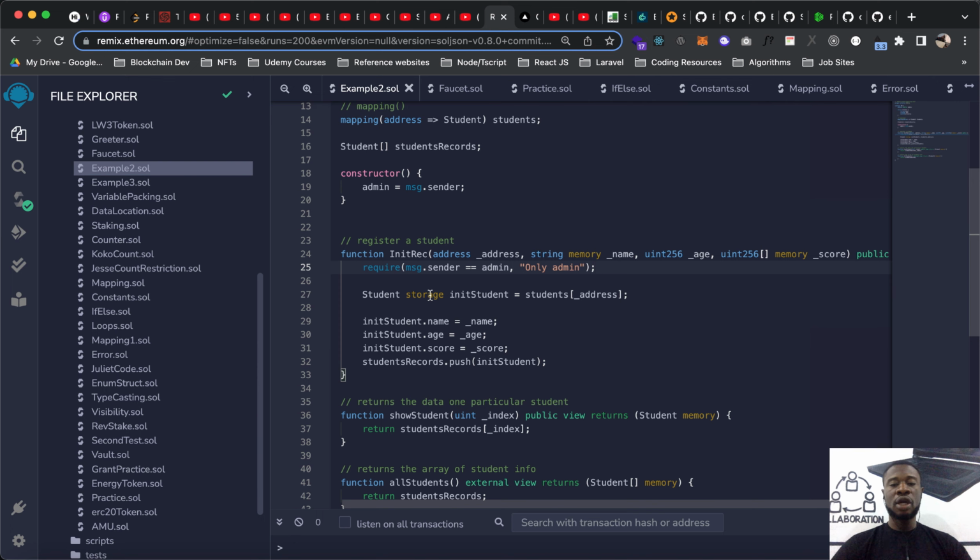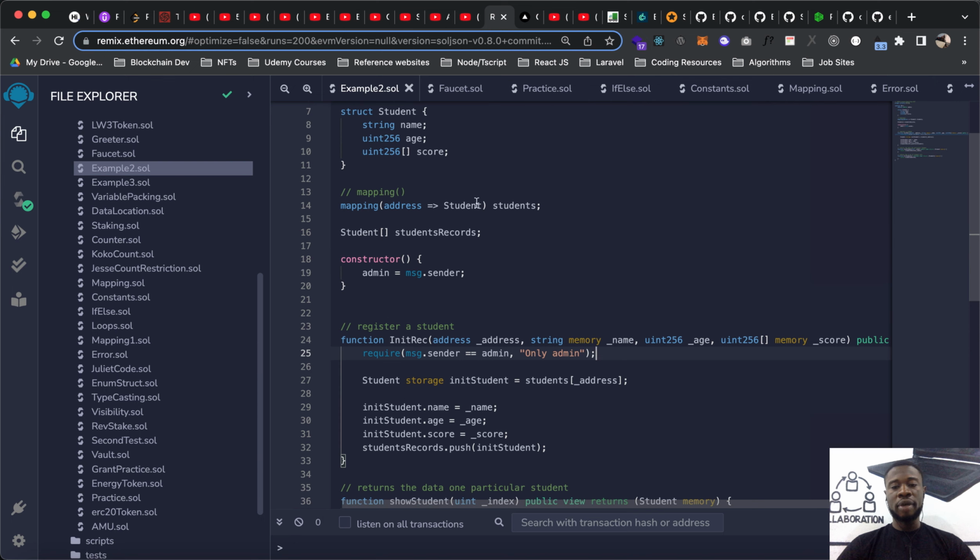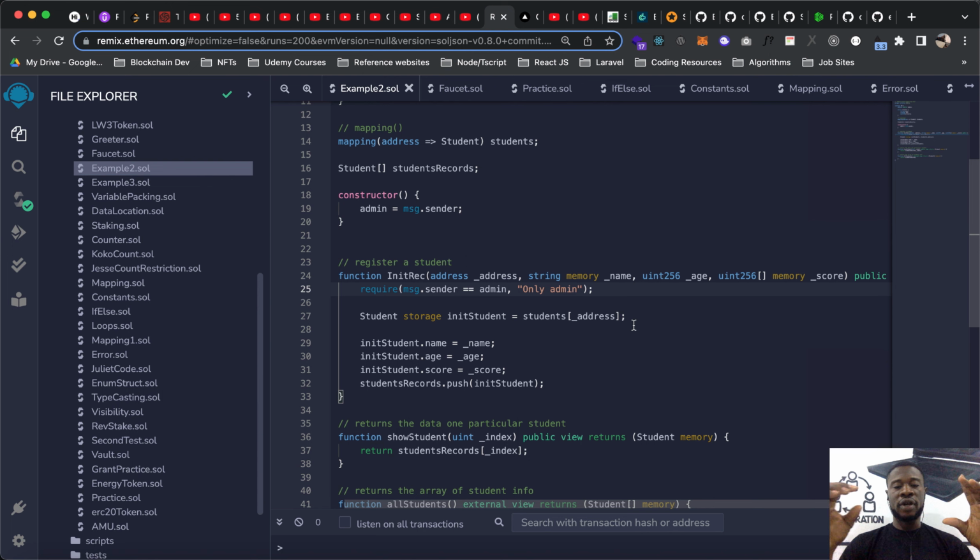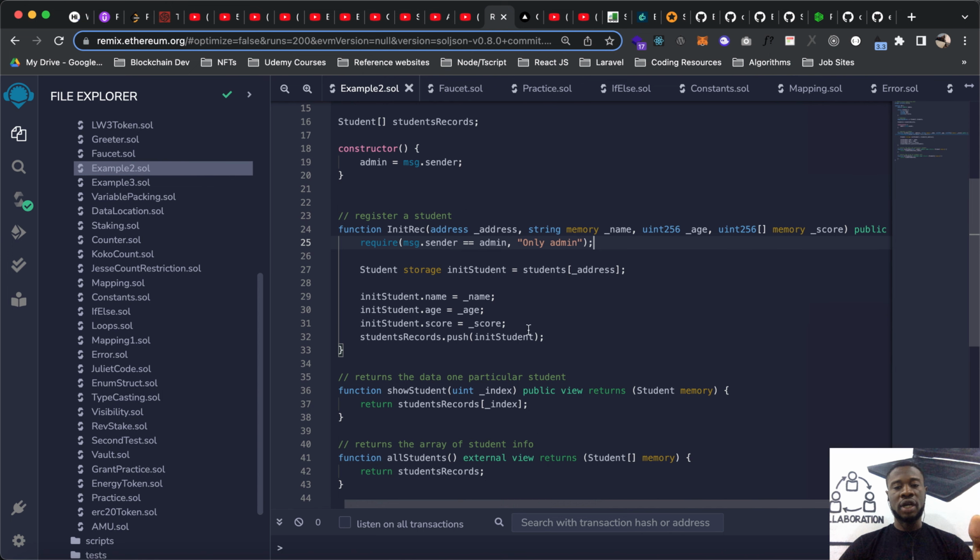Now I will set it to the student mapping, then in brackets the unique identifier address that will be passed here. So I've already initialized my variable and set it to the mapping. Now I can get each of the variables in the struct, and I'll assign a value to it, and the value I'm assigning is the value that is passed as an argument when calling this function. So you see, init student.name equals name. Name is what we got from the argument when calling this function.